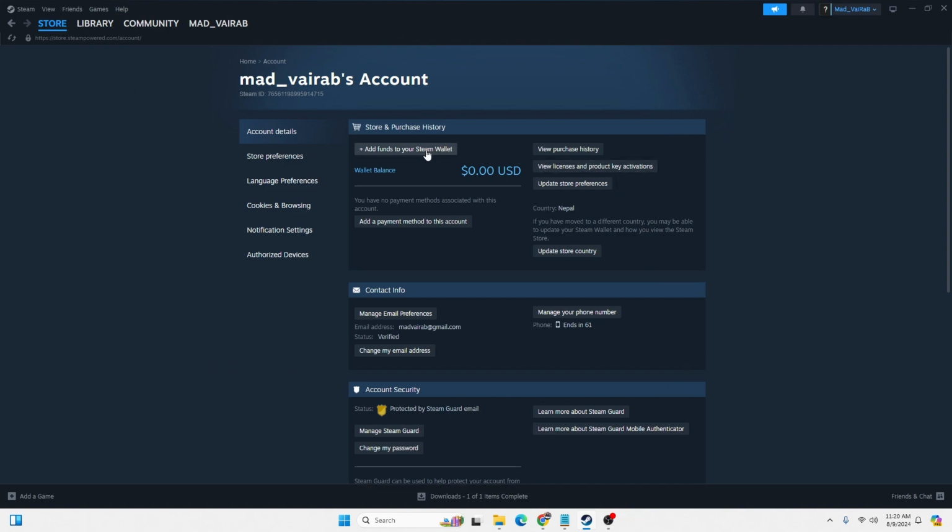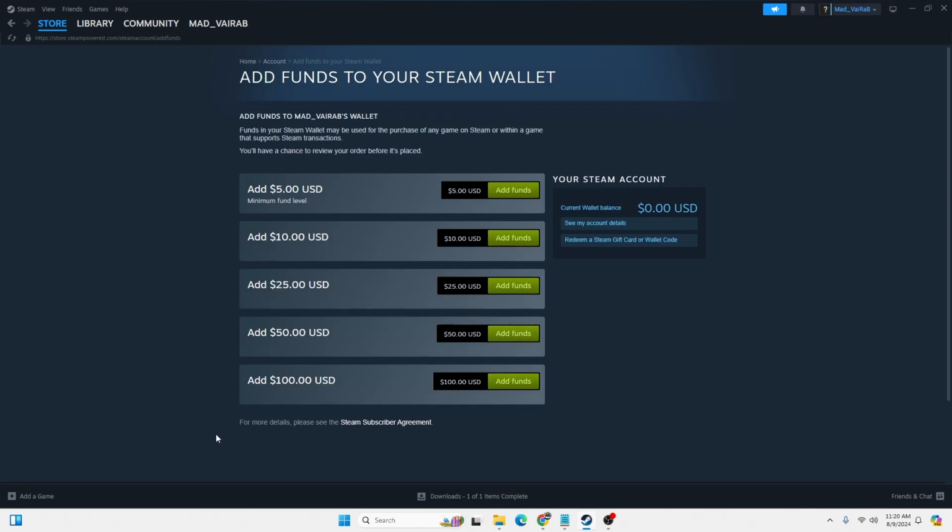You will be required to click on the add funds to your Steam wallet over here. Click on add funds to your Steam wallet, and when you land on this interface, guys, you can see you can choose a minimum level of fund from $5 to $100. So in order to add the fund, click on the add fund button of the money which you want to load to your Steam wallet. So I'll be just going with the minimal of $5.